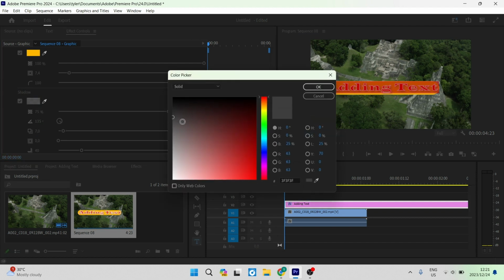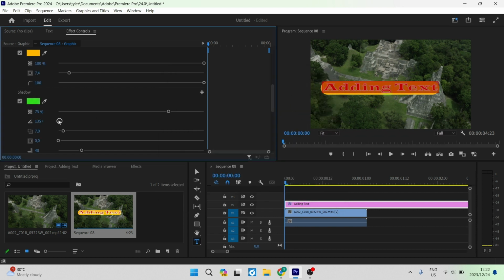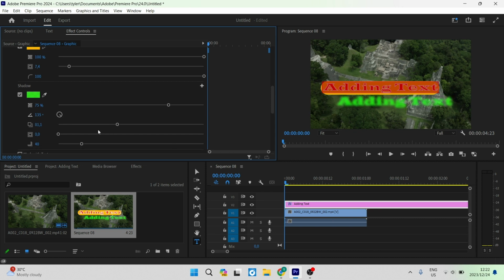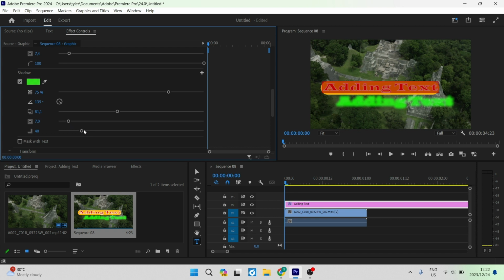And then you can change the color. So let's say perhaps we want to make it green so we can actually see what is happening here. And again, we want to make sure that the amount and the angle of the offset, you can change that, you can define that, you can also define the intensity of it, and then of course you can define how much blur it has on.